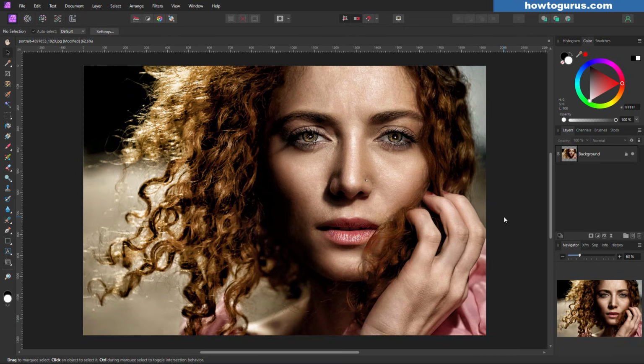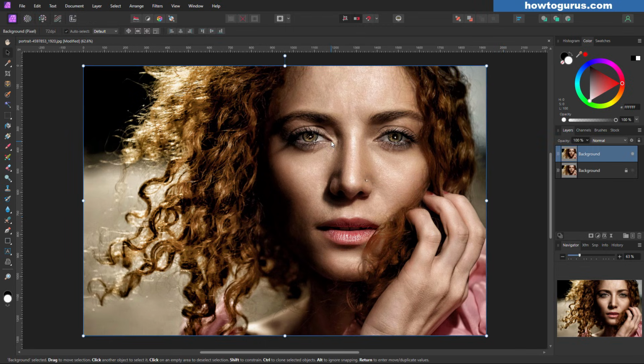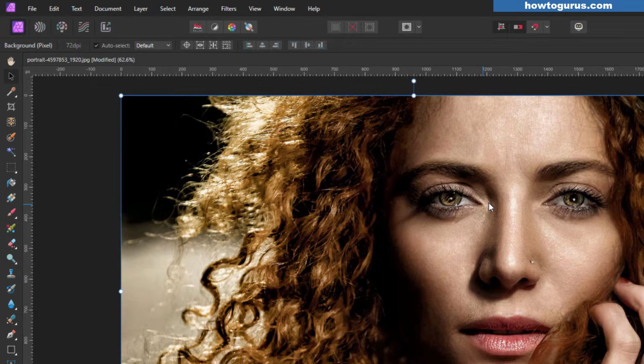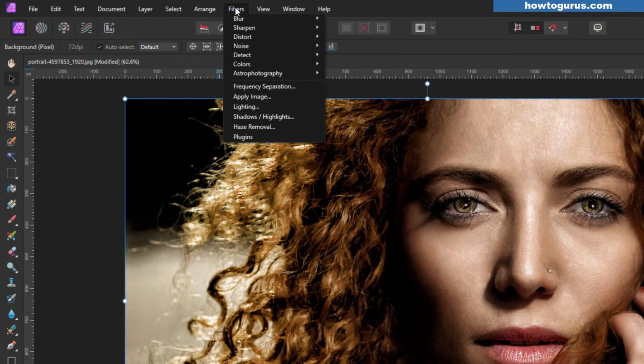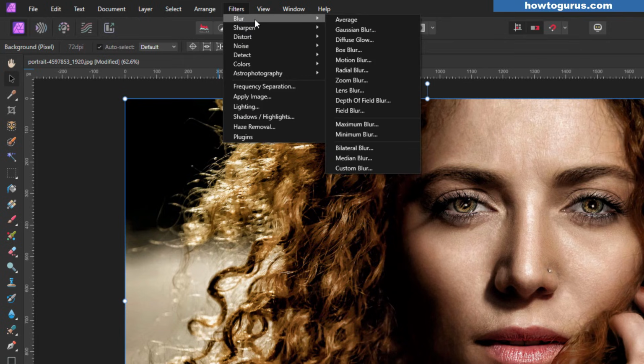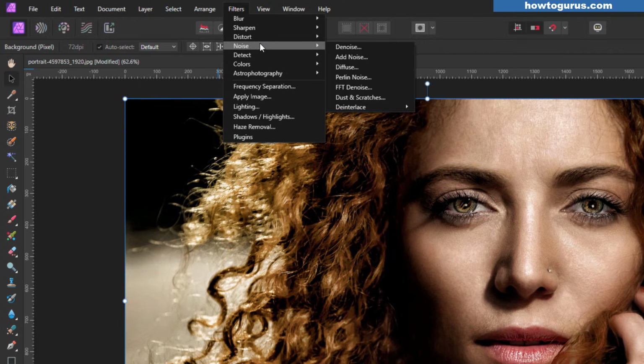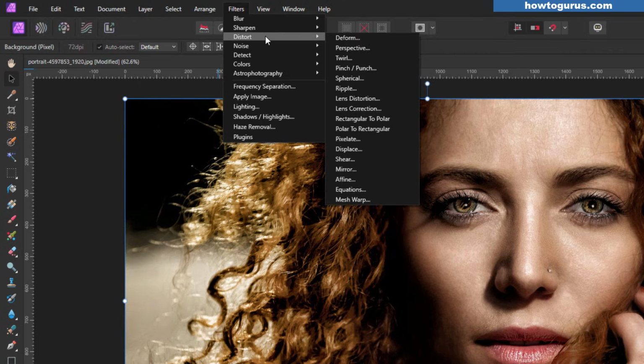Okay, let's go ahead and take a look at the live filters. We have two places to find filters here inside of Affinity Photo. One is the filters menu, and quite a few things here: blur, sharpen, distort, noise, detect, a lot of stuff in here. These are the most drastic of the filters.